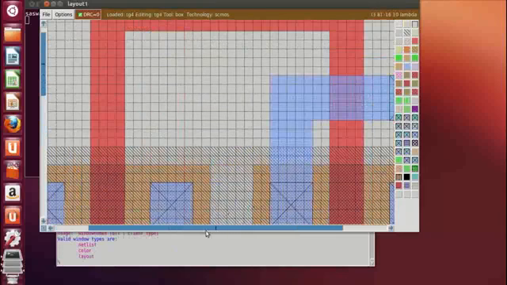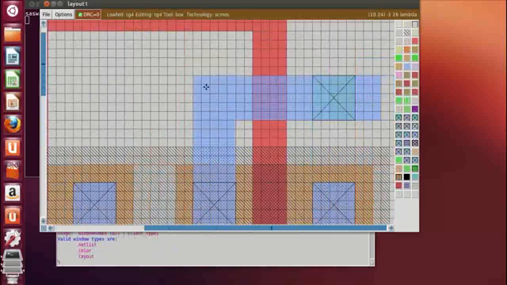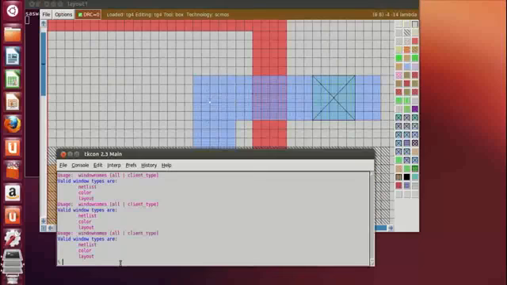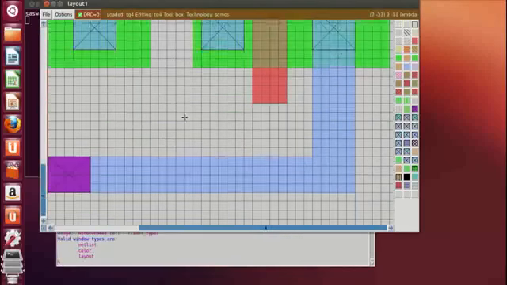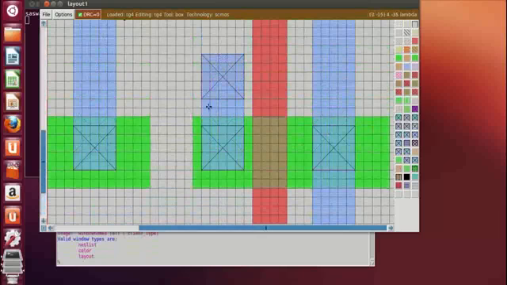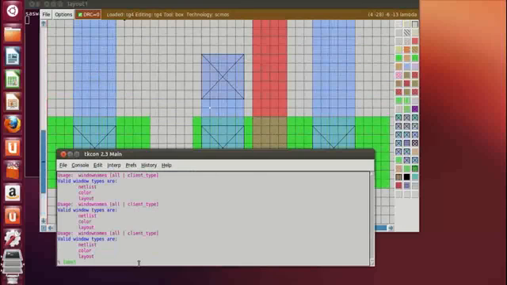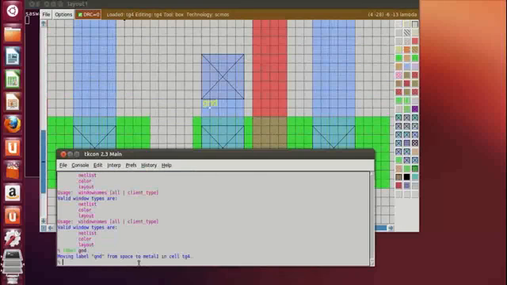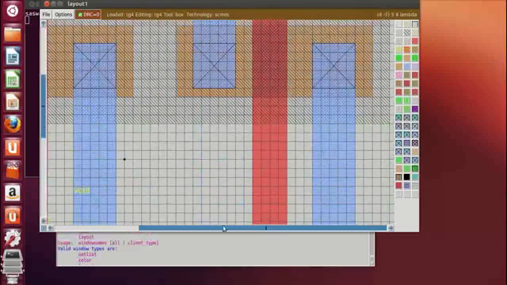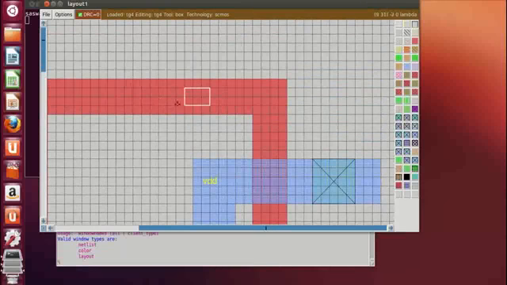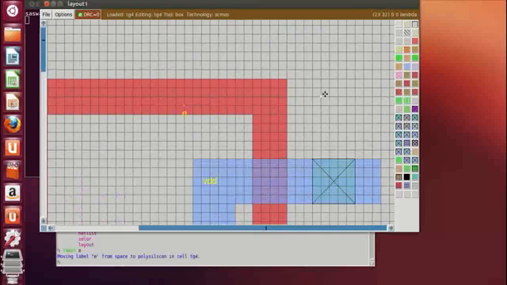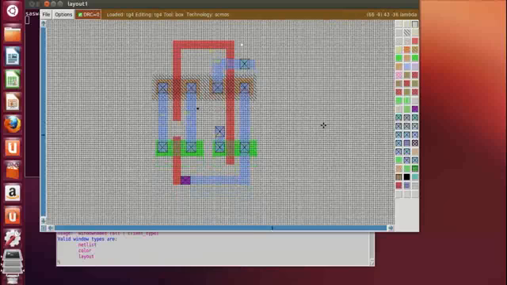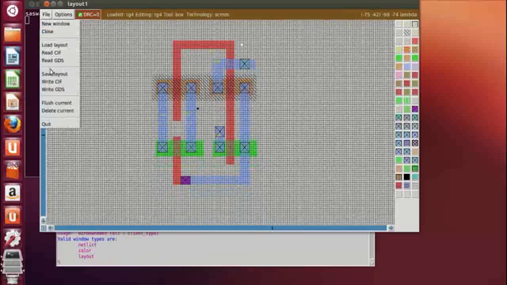Next is my VDD. Label VDD. Next, this is my ground. Label GND. Okay. We have one more label over here. It's my label E. Again I'll zoom out and then save.